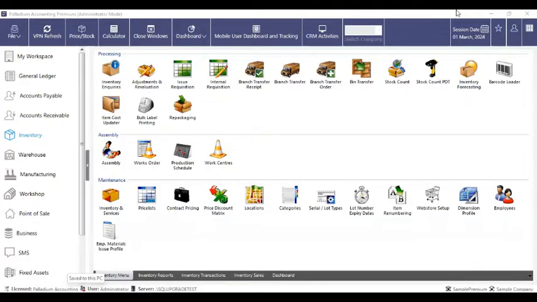Okay, pleasure. So like I said, when we are working on our inventory, we will be looking at inventory management, which will be under maintenance. We also have assembly, where we will be creating our bill of materials. And also we've got processing, where we will be doing the adjustments and inventory transfers.